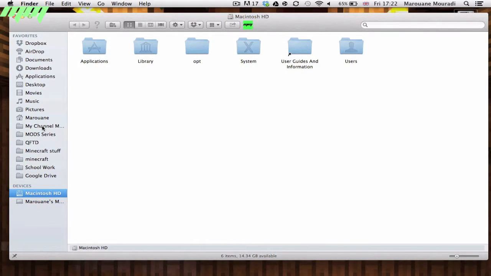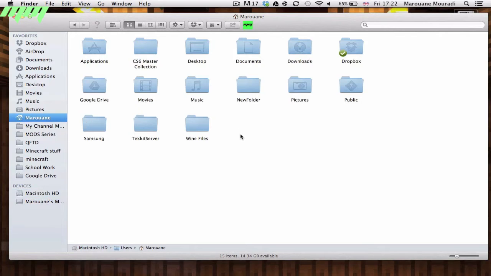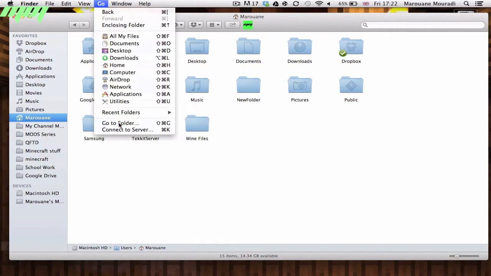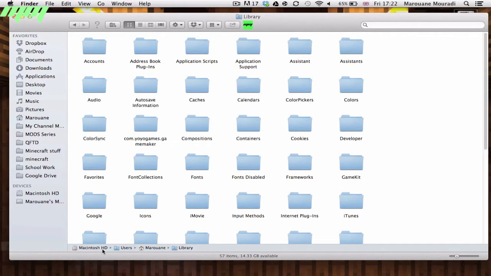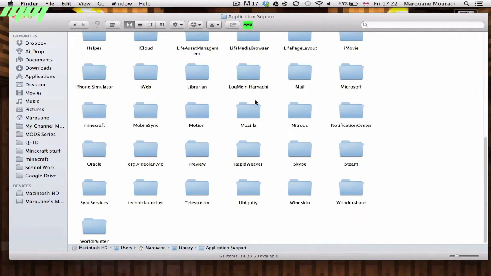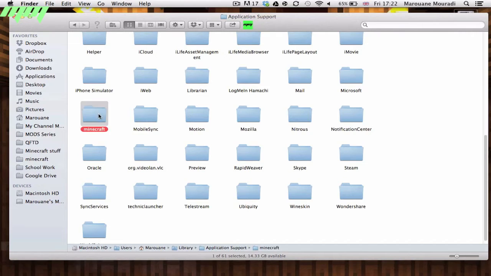And if I go to my user, you don't actually find library, which I don't know why that happens on Mac. I've tried to change the settings, I just can't do it. So you just go to a folder, user, your username, mine's Marwan, and then library. And after that, you press go, and it should be right there. I don't know why it doesn't show up in the actual user folder. But then you go to application support and then Minecraft, which should be here.